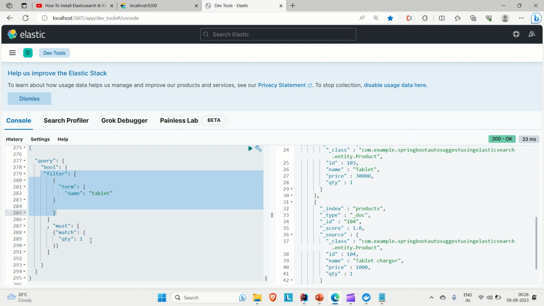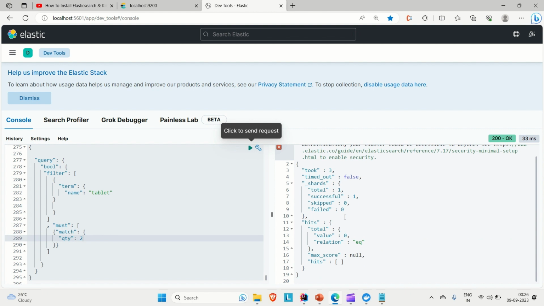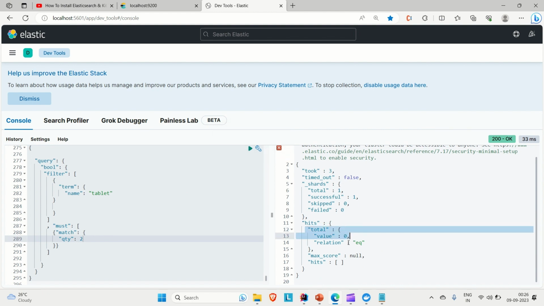Now let me change the quantity to 2 and see the result. If you run this, you can see we are not getting any hits because both of the products have a quantity of 1 only. The filter query is working fine, but we are not satisfying the must query. Combining both queries, we are not getting any result. The tablet is in the index, but it is not matching the must query, and that is why we are not getting any result.